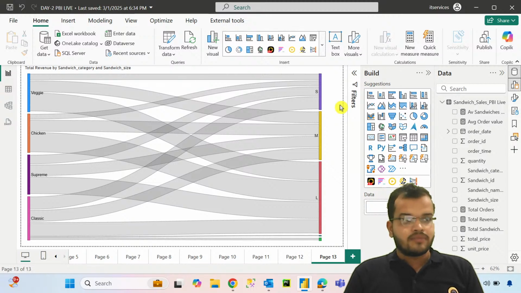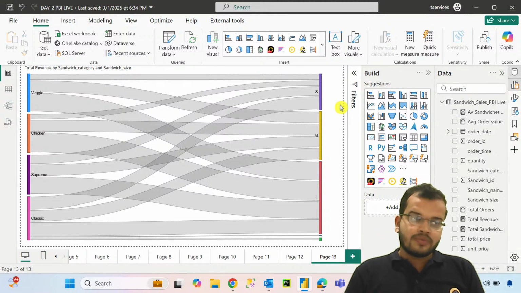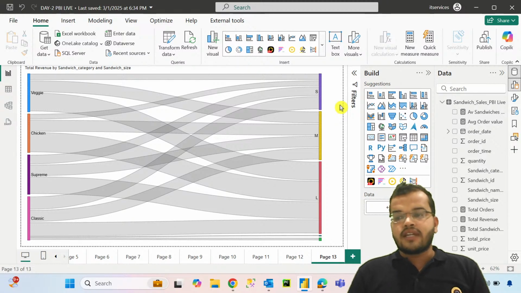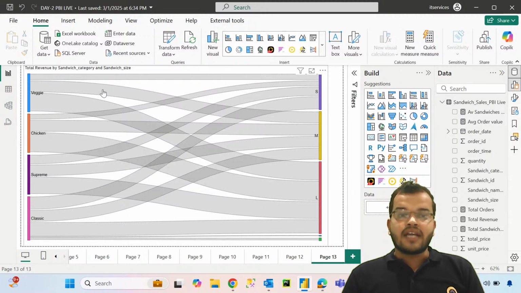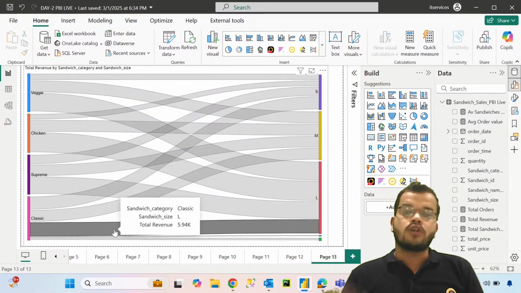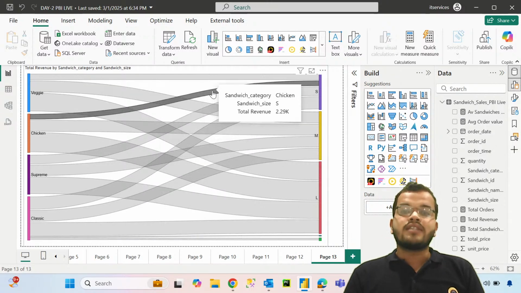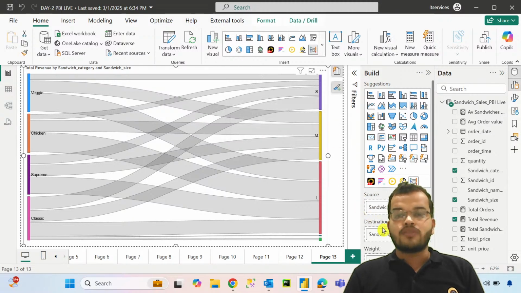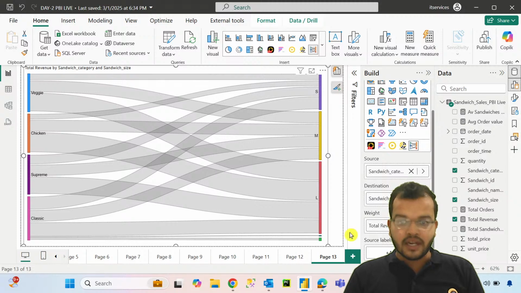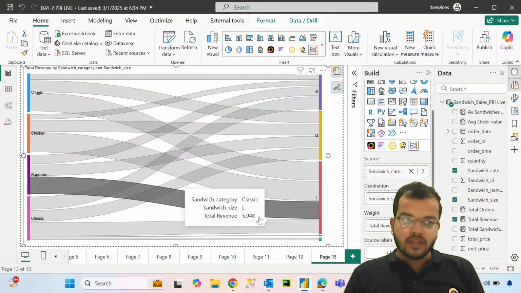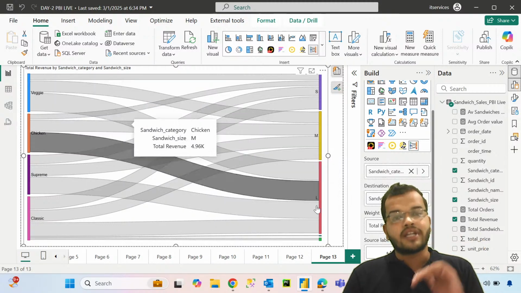Anil, values, yes. Vipul, it's a comparison of all sandwich categories and sizes. Yes, exactly. That's true. Okay, so now you can see the difference. The connections that you are seeing here, some connections are thicker, some connections are thinner. The reason is that we have added something called weight here, which is showing us the difference between higher revenue and lesser revenue across the connections.